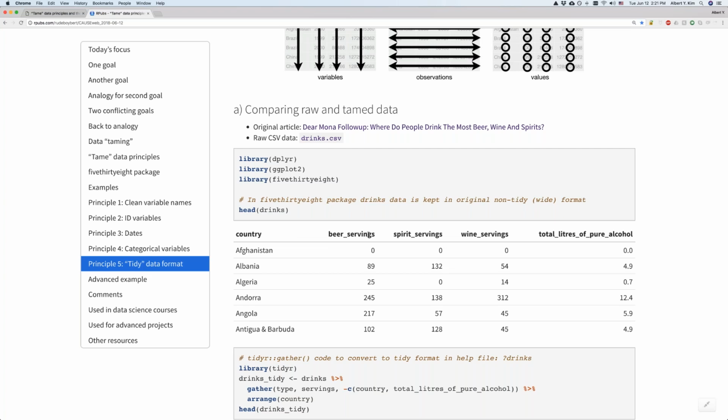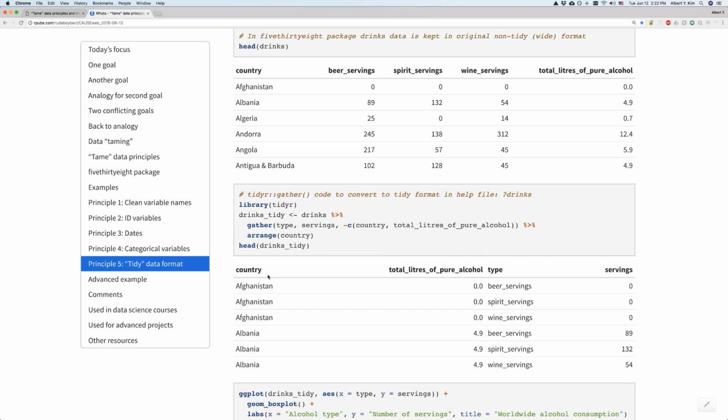So what we do in the 538 package is, while we leave this data in its original format, we provide the code that allows you to convert this to tidy or narrow long format. And what does this data look like in narrow and long format? It looks like this, where country is Afghanistan, Afghanistan, Afghanistan, and then we have type. We take the columns beer servings, spirit servings, and wine servings and gather them into a new variable type, and then we count the number of servings. Because there are three values for Afghanistan, three values for Albania, and for all the different countries on Earth, this is the format of the data set.